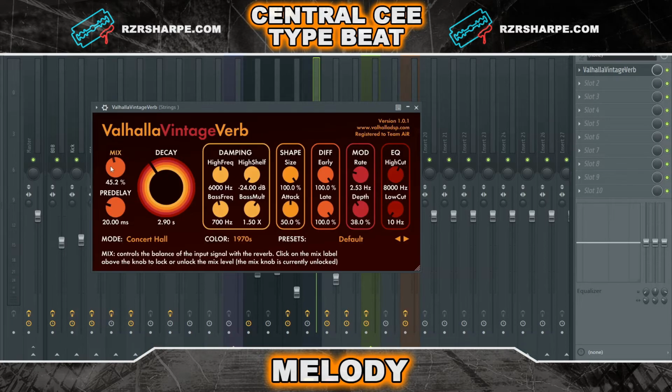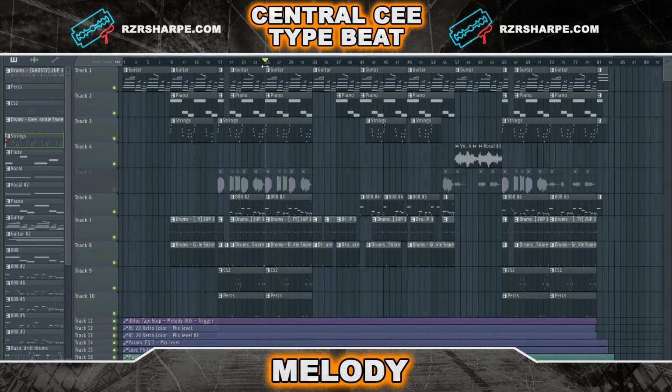And for the strings processing, I just added a simple Valhalla reverb. As I liked how they sounded, I just wanted to soften them a little bit. And altogether, the 3 instruments sound like this.